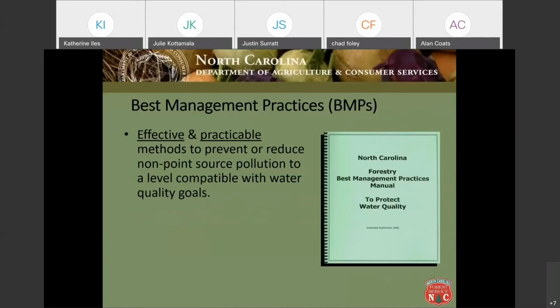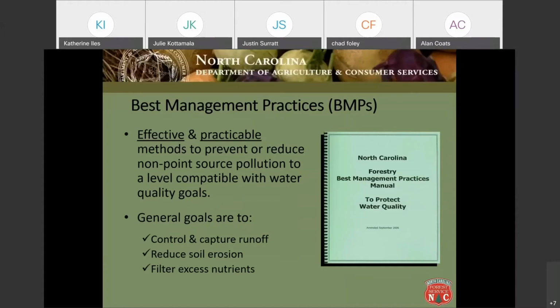So the primary way that forestry operators protect water quality while doing their work is through the use of best management practices, or BMPs. These are effective and practicable methods to prevent or reduce non-point source pollution to a level compatible with water quality goals. And there are around 400 individual practices that you could use depending on your needs at a particular site. We've written up all of them in the BMP manual, which is shown on the right, or the Big Green Book as we call it.